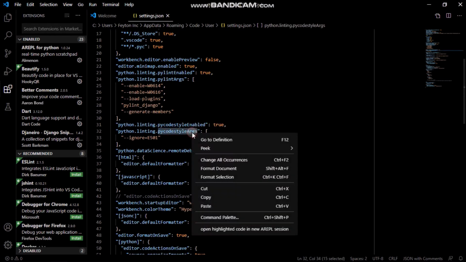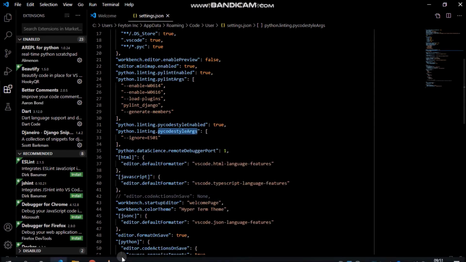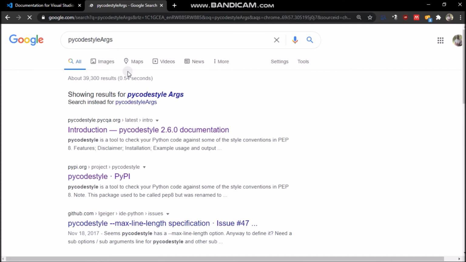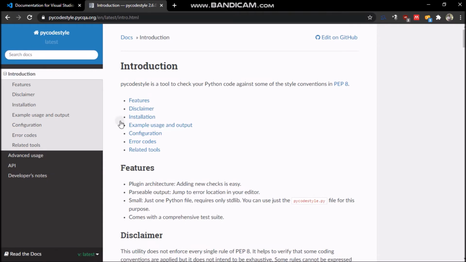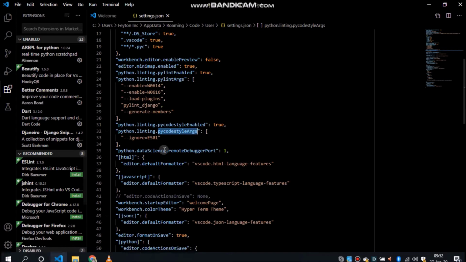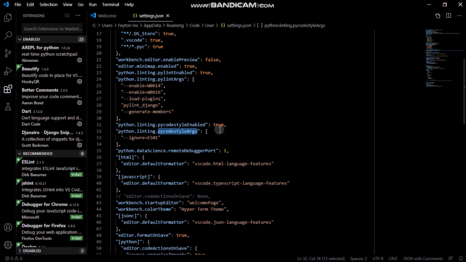As you know, if you have been developing so far, you spend a lot of time searching but little time coding. So you need to install this. It's just a simple pip install. This is the documentation. If you go to installation, just pip install pycodestyle, or you can even upgrade pycodestyle. And after that, you just need to enable this in your settings.json file.